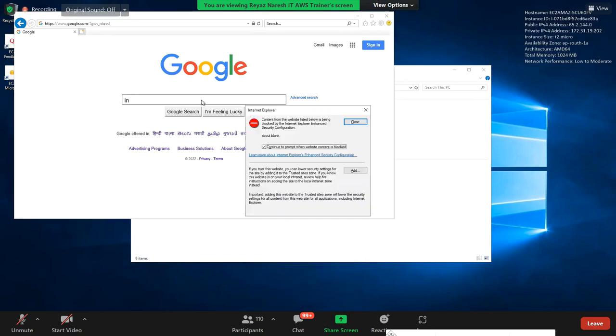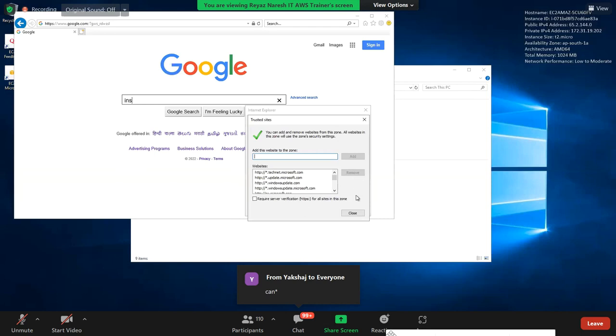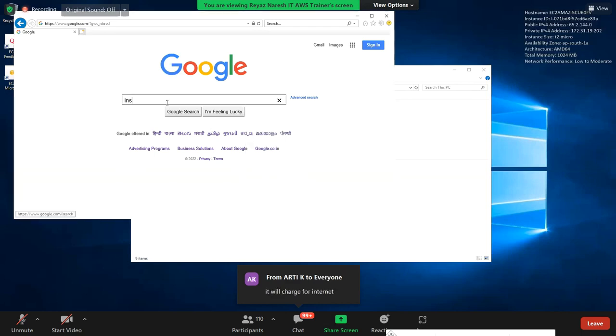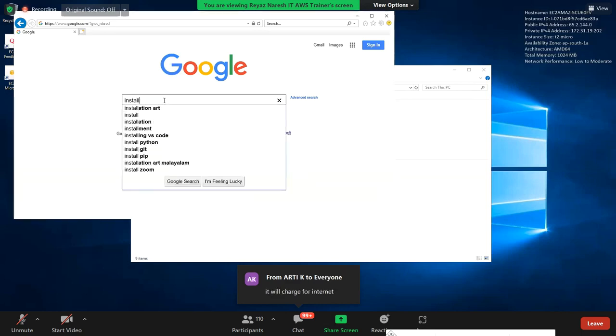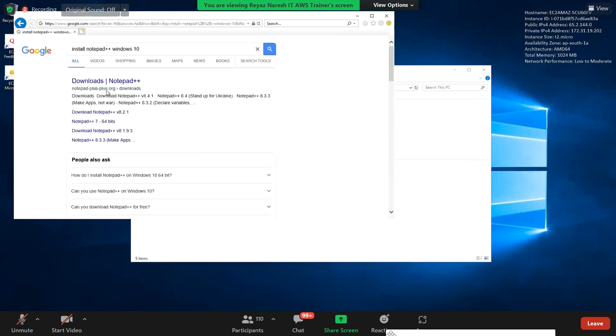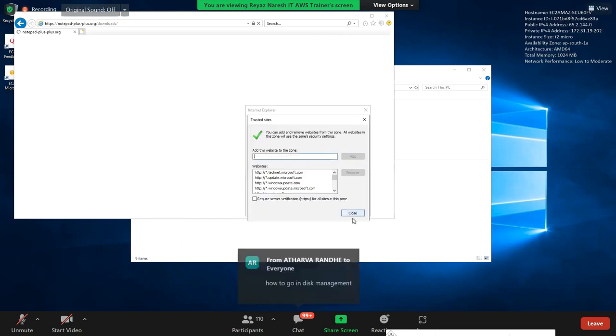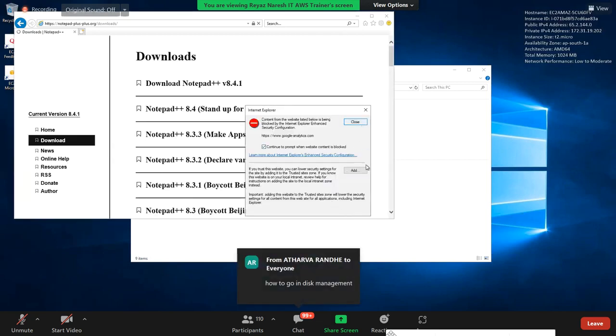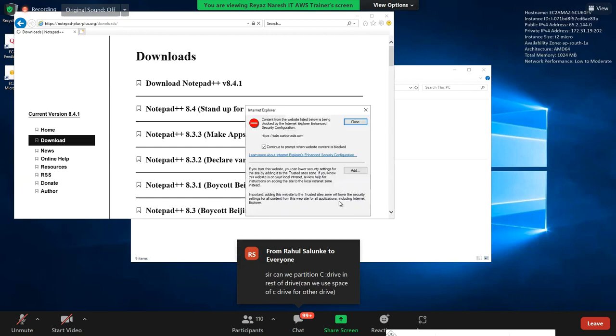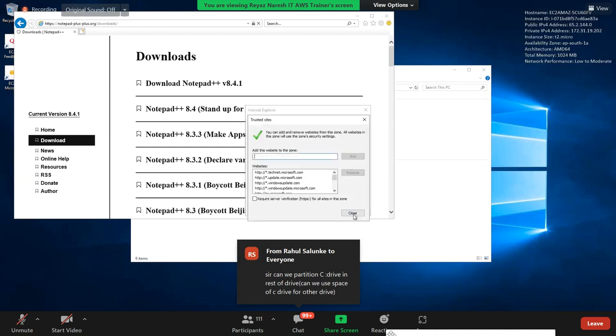Let's say, for example, install. So guys, first install Chrome first. Okay. Install, let's say, Notepad++. For example. So whatever that you are using, guys, AWS will charge for it. Okay? So until you add the Chrome, you will get all these bloody things.